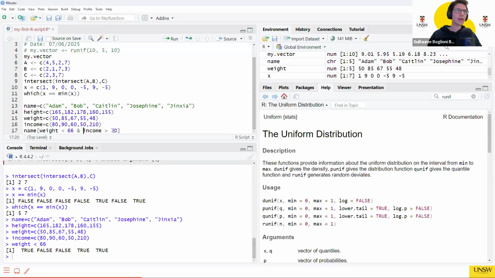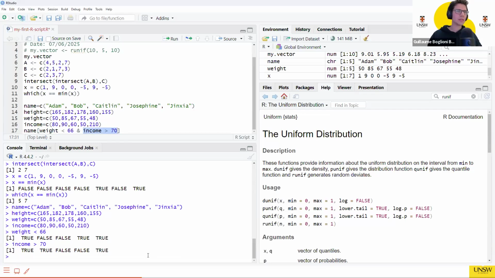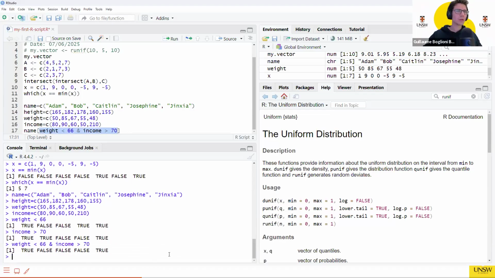But now income bigger than 70, you see different people have income bigger than 70 than weight of 66. But this ampersand is AND, which operates on vectors element by element, comparing the two vectors. So if you recall from last week's content, the whole thing will give you the positions of only the people that satisfy both conditions. Weight smaller than 66 and income bigger than 70.